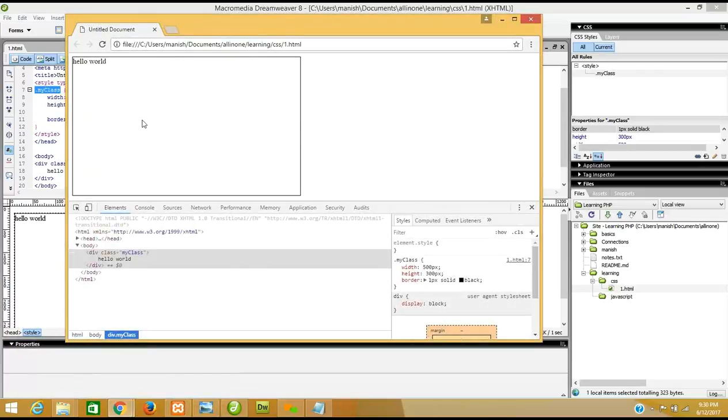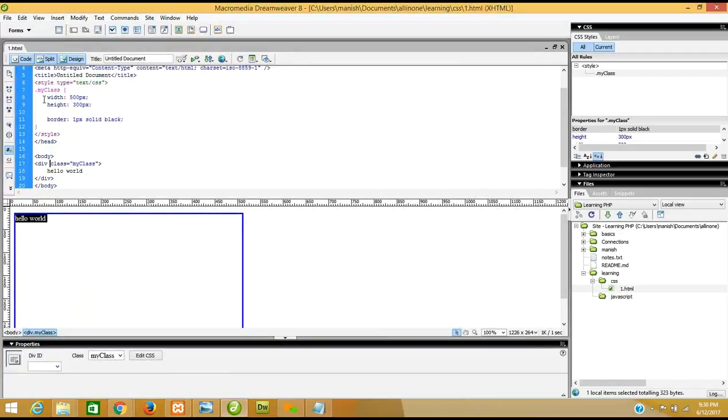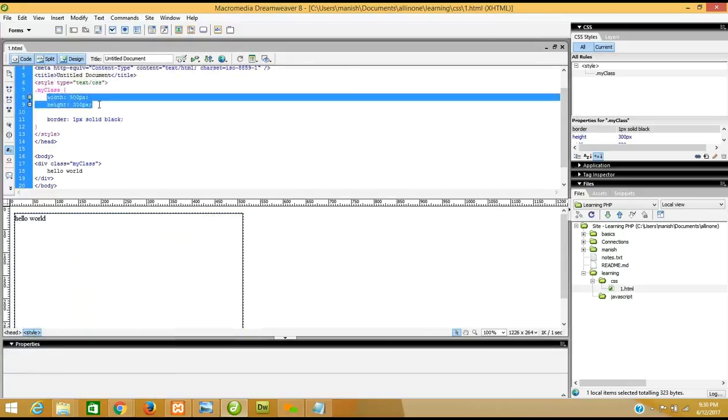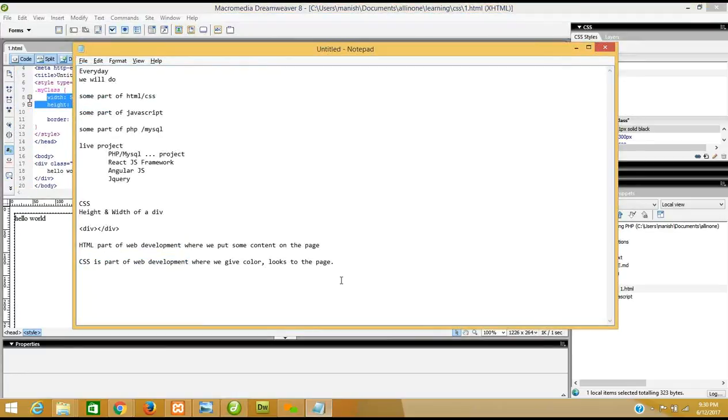Okay. So now you will see the width is 500 pixel, height is 300 pixel. So we can give width and height to any HTML tag. So first thing which we learned in the HTML is what we learned today. We can give width to define the width of the HTML content, and we give the height to define the height of the HTML content.